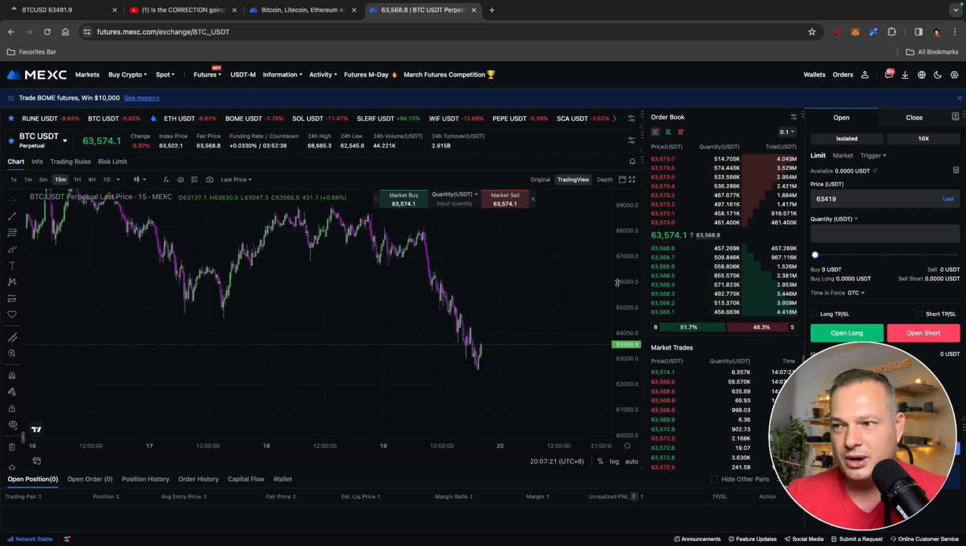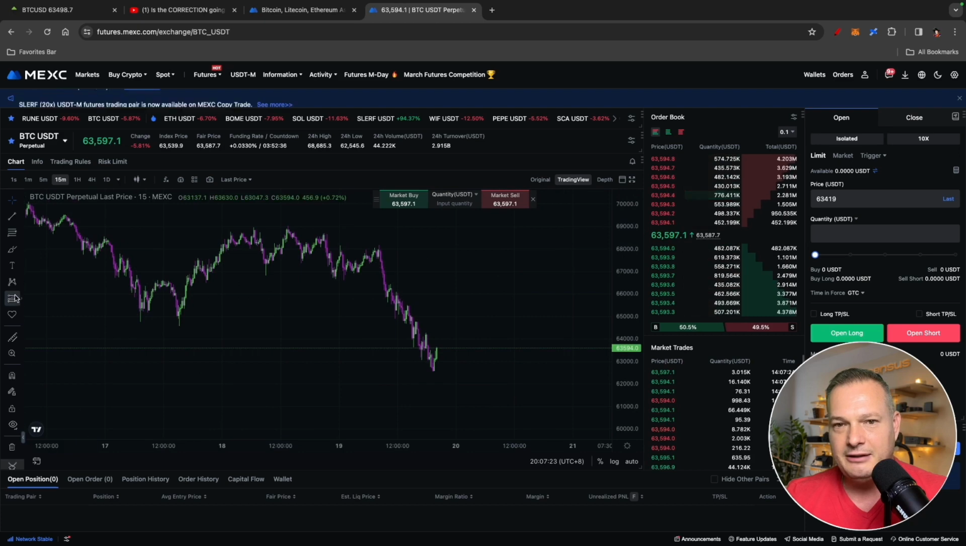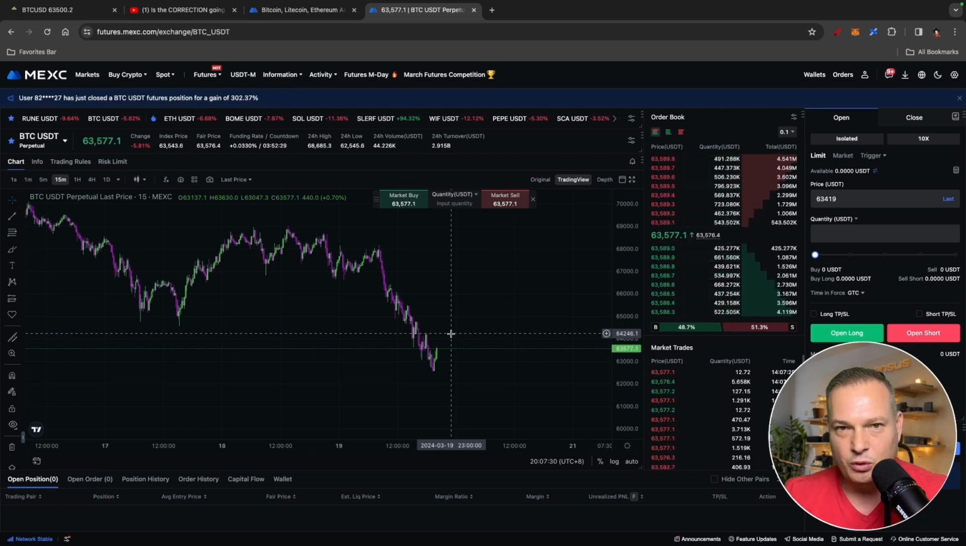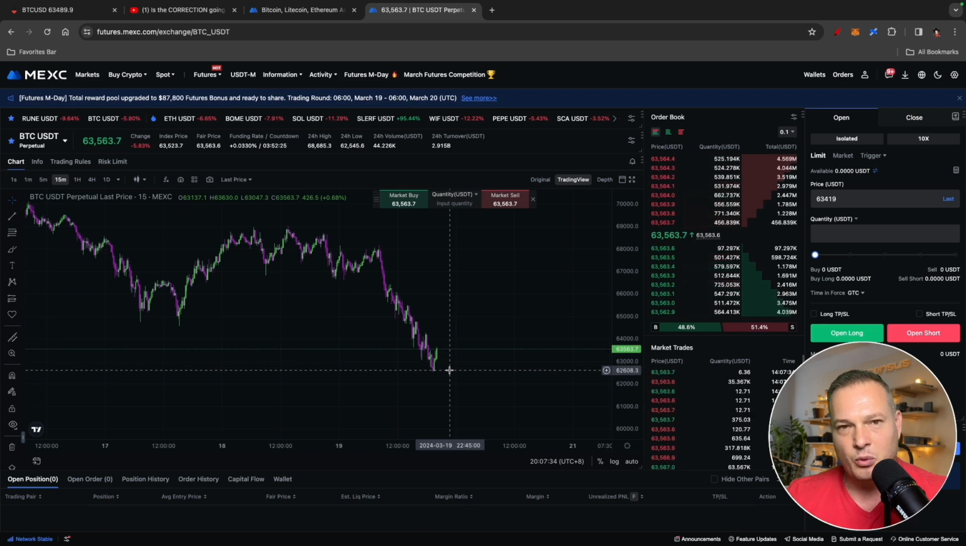And when you place a trade at 10x leverage, it means that if the price of Bitcoin moves up here with 1%, you have made 10% on your portfolio. But also when the price goes against you and it falls down by 1%, you lose 10% of your capital.